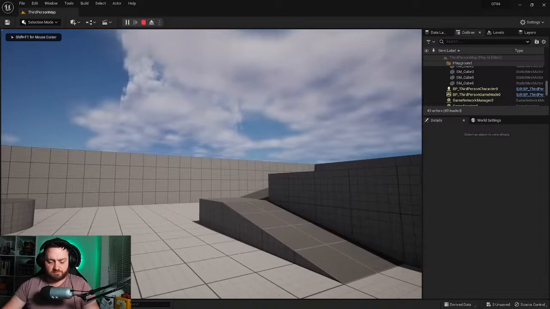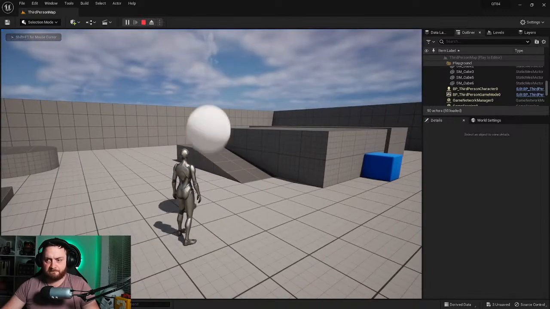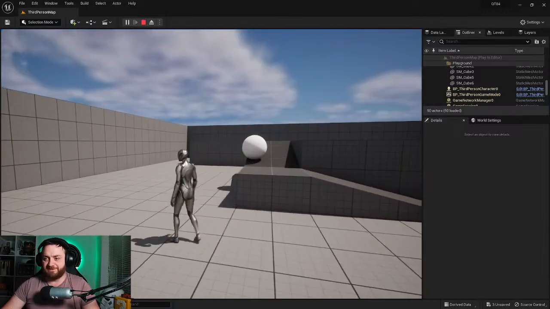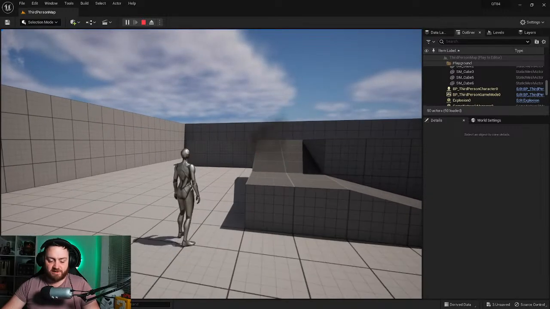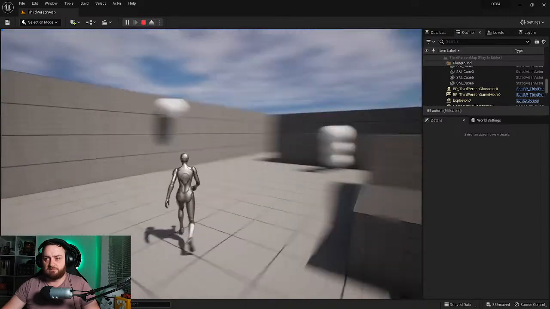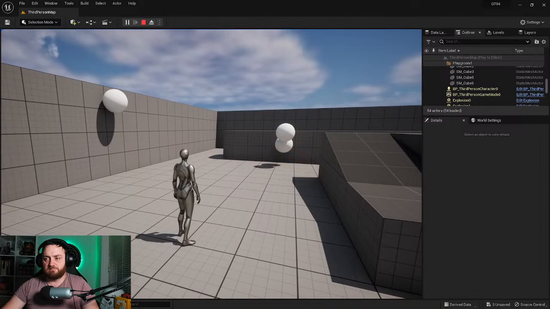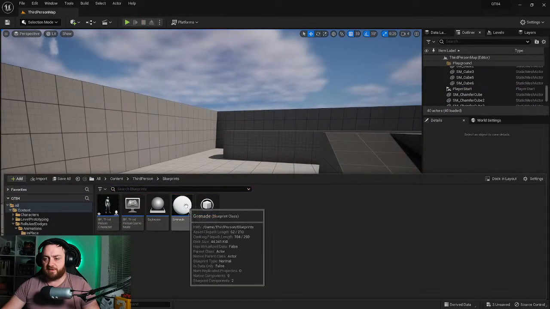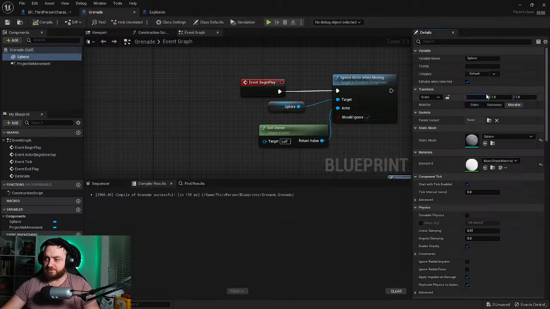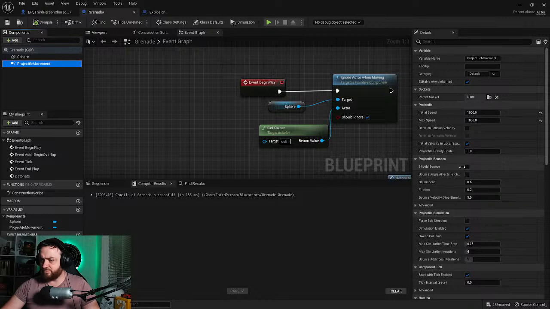Nah. May need to change the size of it, but there you go. Okay. And if we did it bounce around and stuff, let's change the size and make it bounce. Change the size here to 0.2, 0.2, 0.2. We go down the projectile movement. Should bounce. Yep.